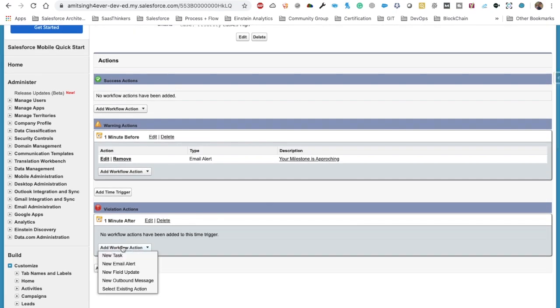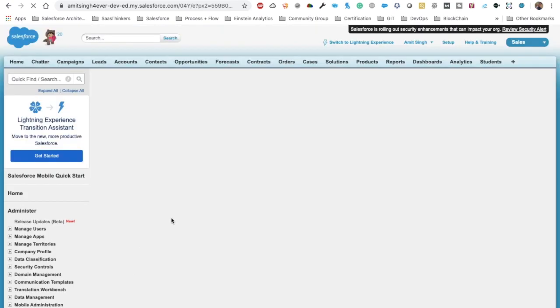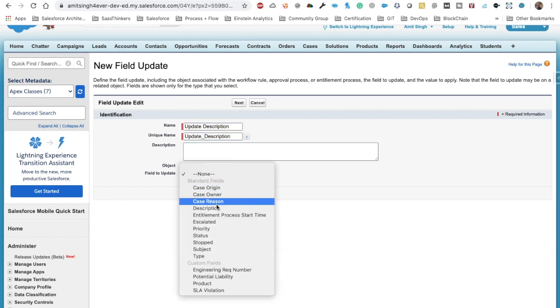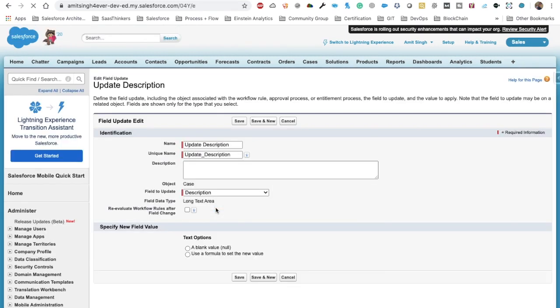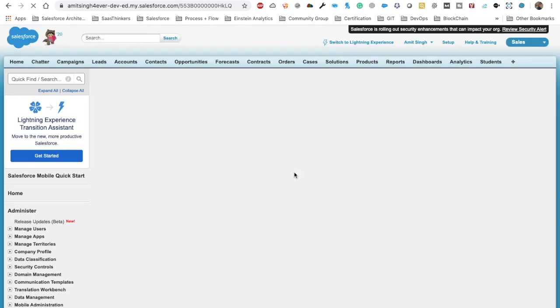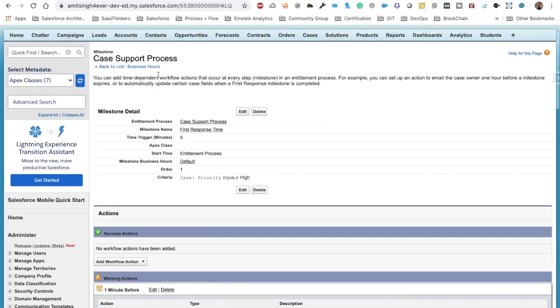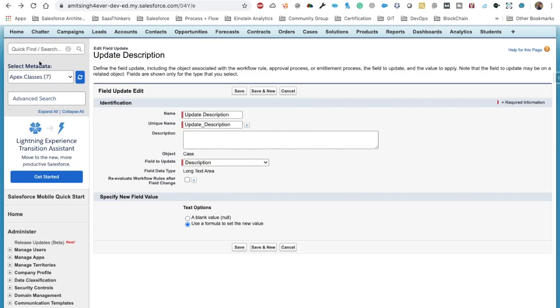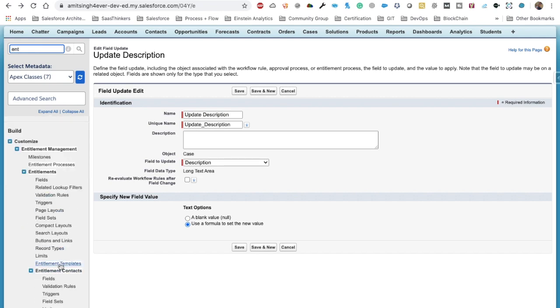We can select some workflow actions, or if you want to do a field update, we can say update description. Even if you want to send an email alert, you can also send it using the same process that we did here. I'm just putting a simple description here, that's it. So this is how you can quickly associate the actions with your milestone, related to the process that you are configuring here. So let me quickly get back to the process again.